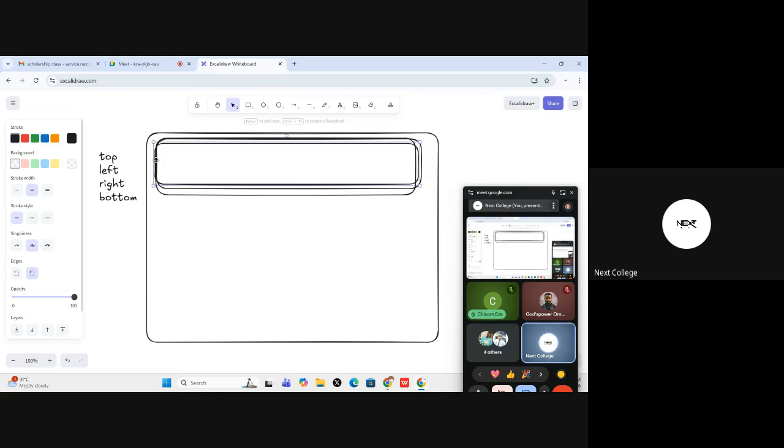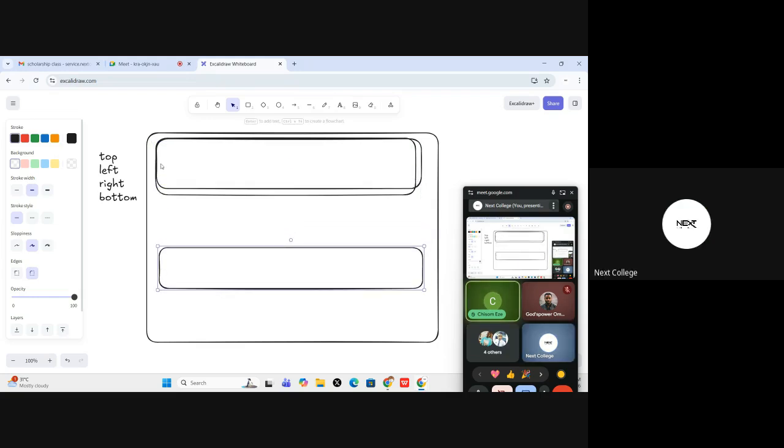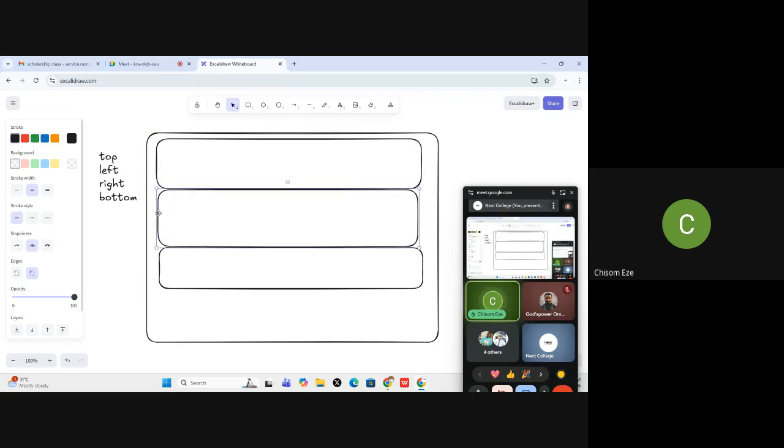Okay, Chison. Good evening. What again? Please, I want to understand, is it that they will fill the space by default, or you are the one that is going to make them fill the space? Okay, they are going to fill the space by default.